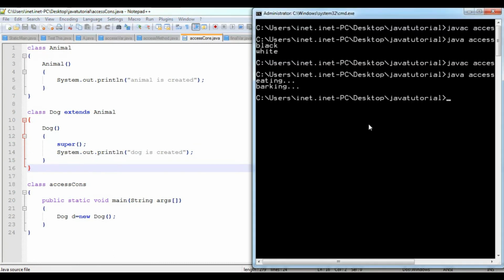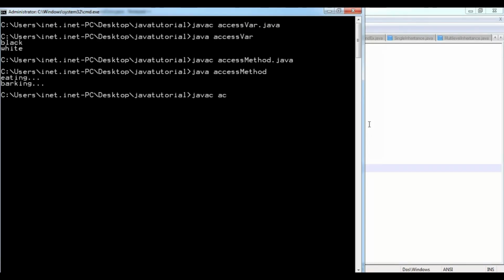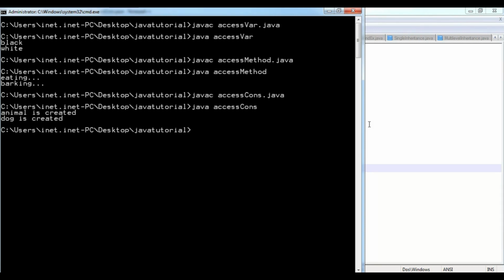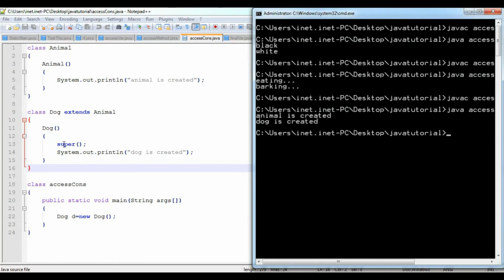Let's check this also. I have saved this file as access constructor, so javac access constructor.java, and now to run this file, java and the name of the class which has the main method. So animal is created, called using the constructor, sorry, the super keyword, and the second one, dog is created, is printed as it is in the Dog constructor.